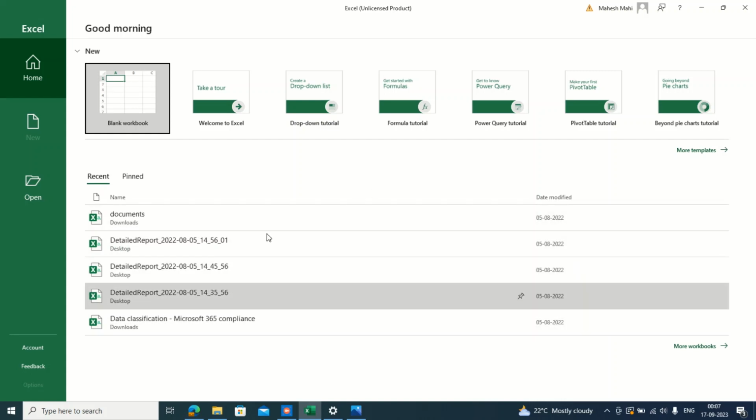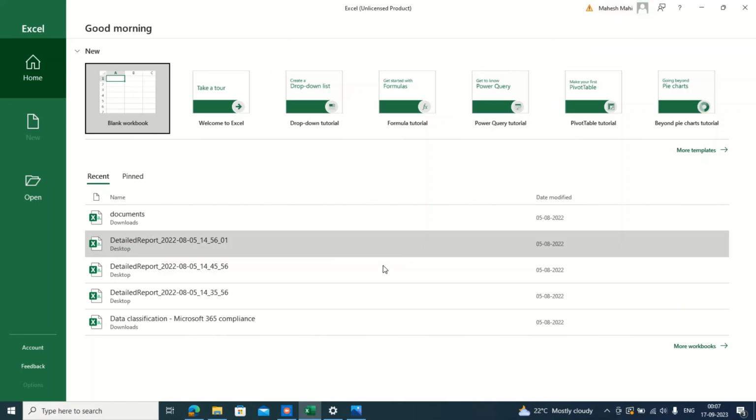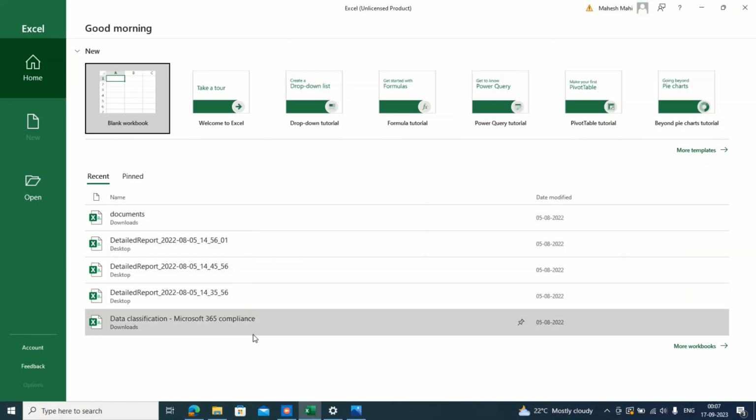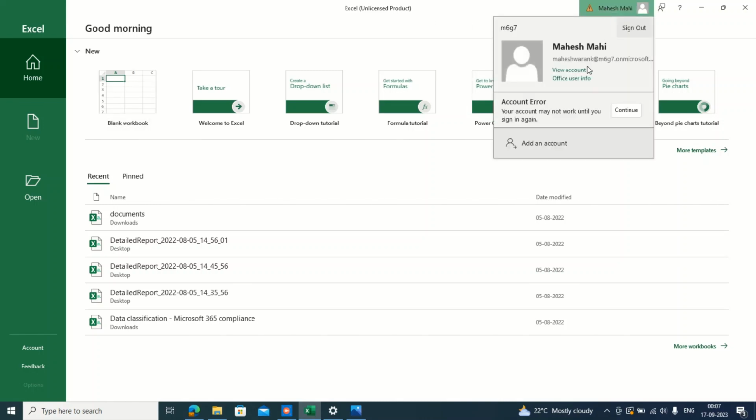Okay, now you can see I'm unable to activate my Office 365 app. That is the reason it is showing Unlicensed Product. It looks like I have some issue with my licensing, so I need to check further. It is showing that the product is unlicensed.